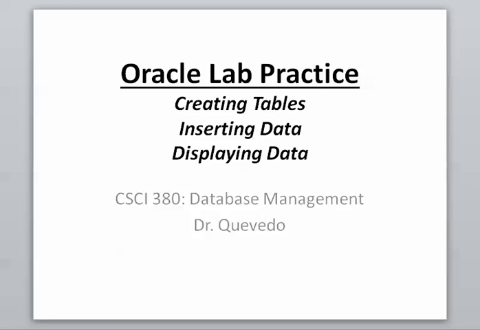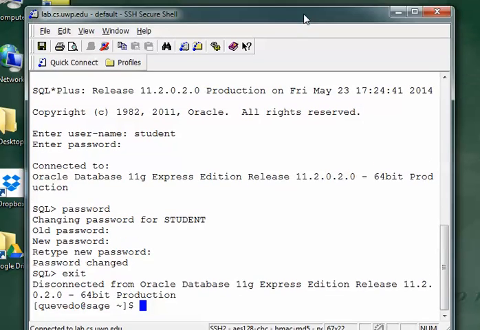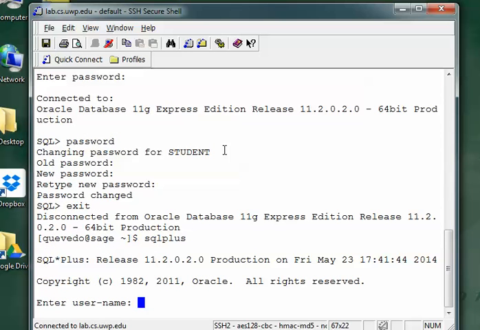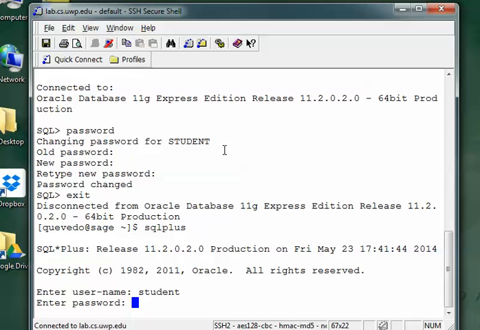Okay, so we need to get into your Oracle account. Remember that we need to connect to the Sage machine in the CS lab. And then to access the Oracle Database Management System, we do SQL Plus. Then it's asking me for my username, so I will still use the student account, and then the password. So hopefully you already changed the default password that I gave you.